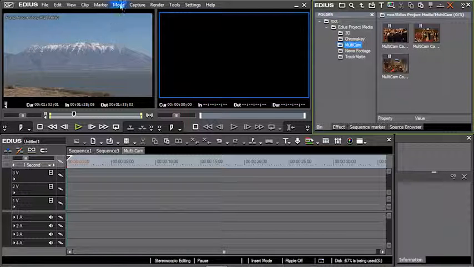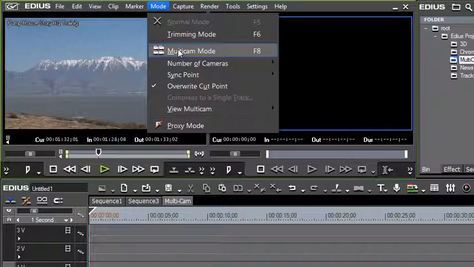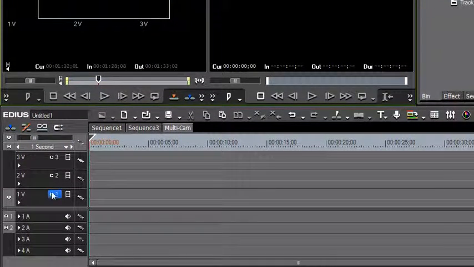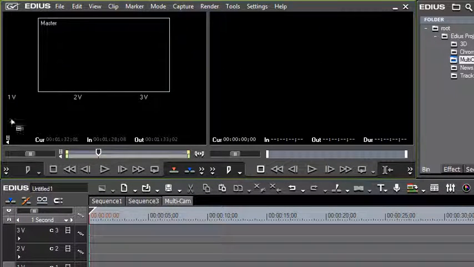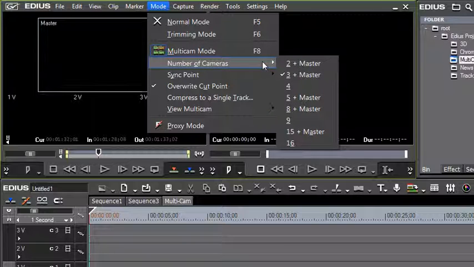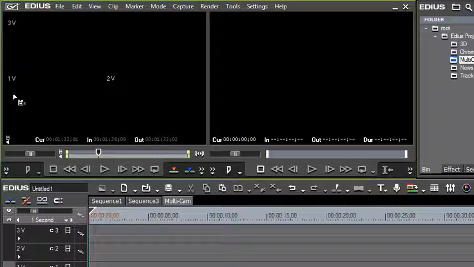If I go up here to Mode, and then drop into Multicam mode, you're going to see the change here. I have it set up where I have 3 cameras right here. I'm able to see a master right here with the 3 cameras sitting below it. However, if I go up to Mode again and go to Number of Cameras, and say I want 4 cameras, it's going to do 1, 2, and 3. There is room for a 4th here, but now my master is over here.